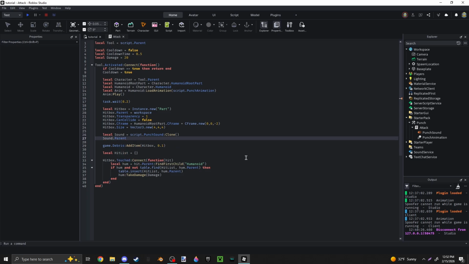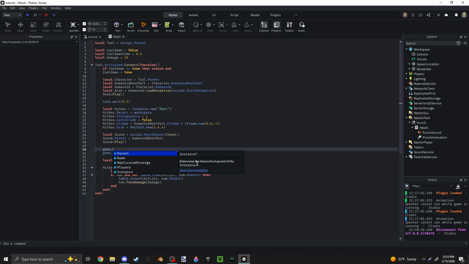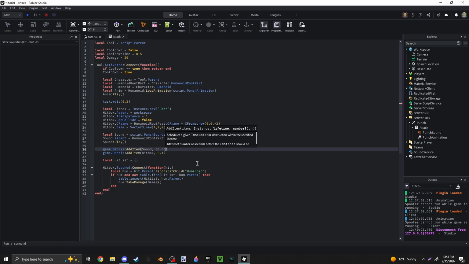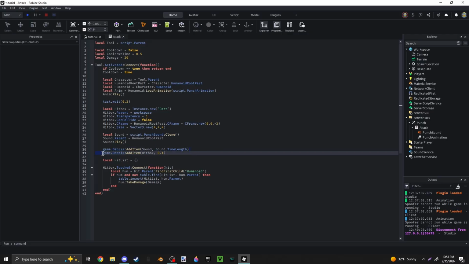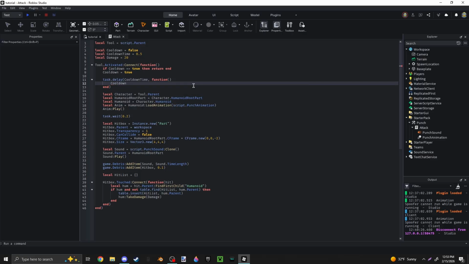I'll parent it to the hitbox. Actually, no, let's just parent it to the humanoid root part. Makes it simple, makes it easy, makes it so the sound doesn't get deleted before it ends. And then we'll play the sound, and then we will make the sound get deleted. So we'll add item sound, comma, sound.TimeLength. This just makes it so the sound gets deleted after it stops playing. And now all we have to do is add one more line of code up here, task.delay cooldown time function, and we're just gonna set cooldown to false, and it should be done.